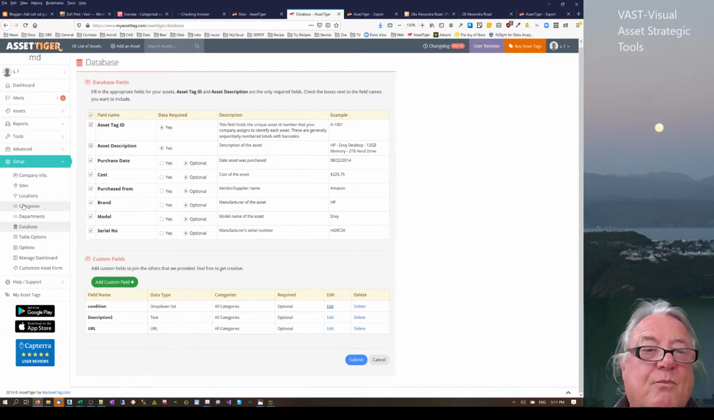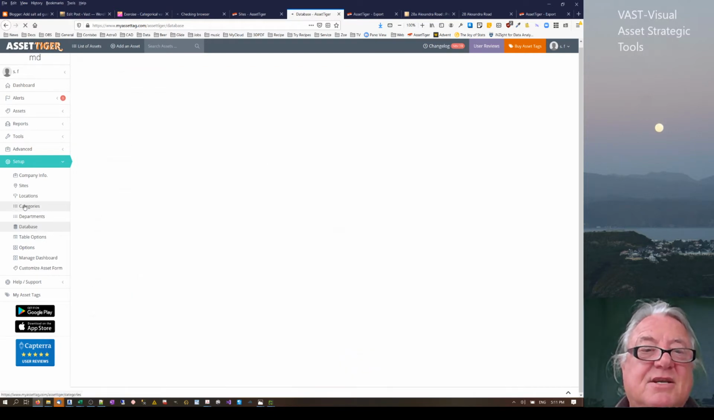So again, with the categories within these things, there's a whole lot that you can do. You can have different categories for different things, and you can have departments.